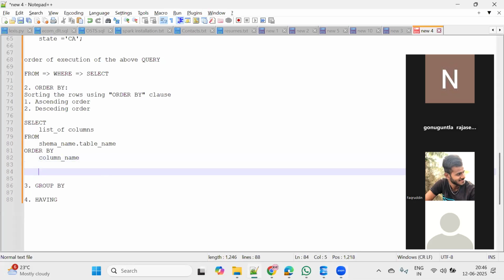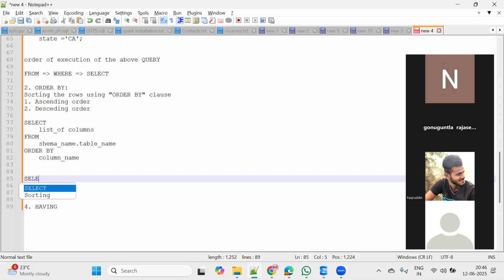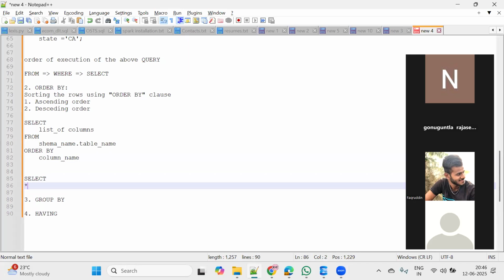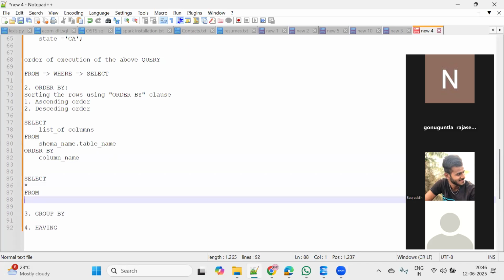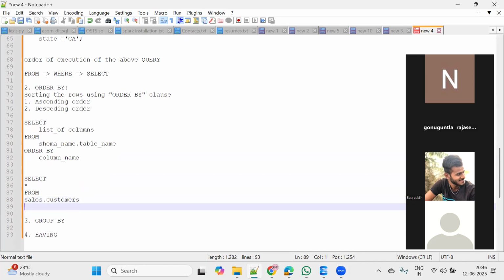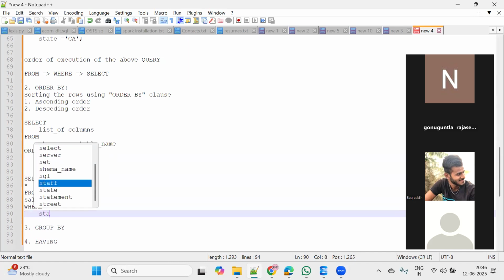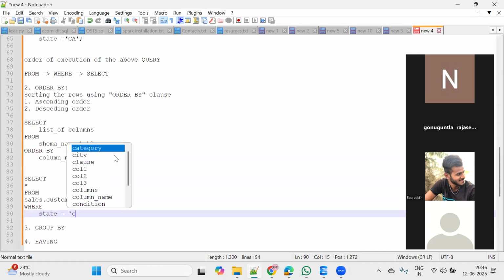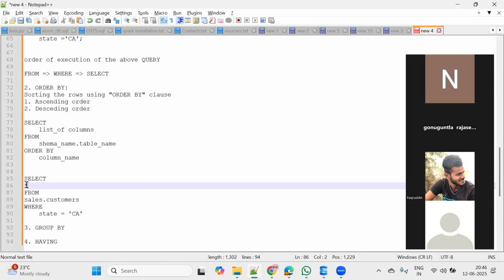So here we are using ORDER BY column name, right? We are selecting all the columns from the table sales dot customers where state equals CA. Okay, so till this point you are clear, right? How the data is going to be selected?